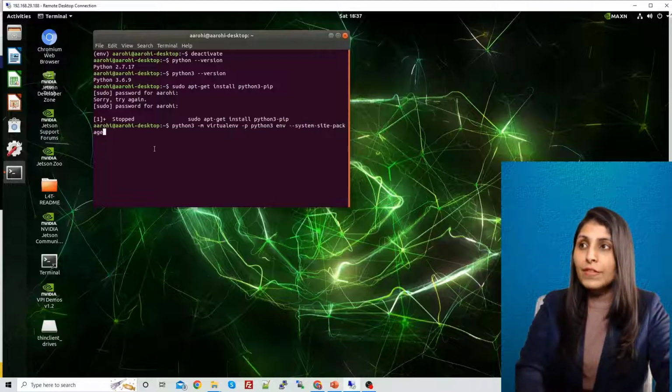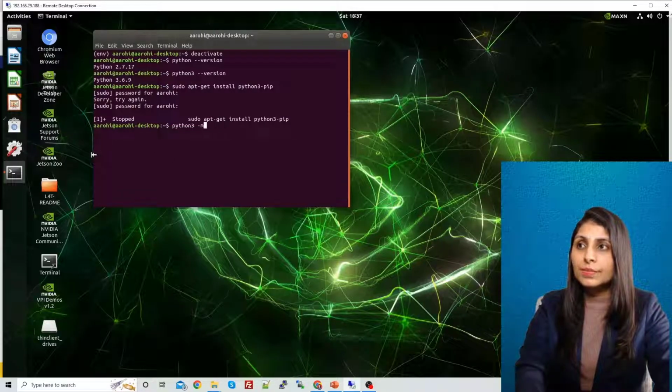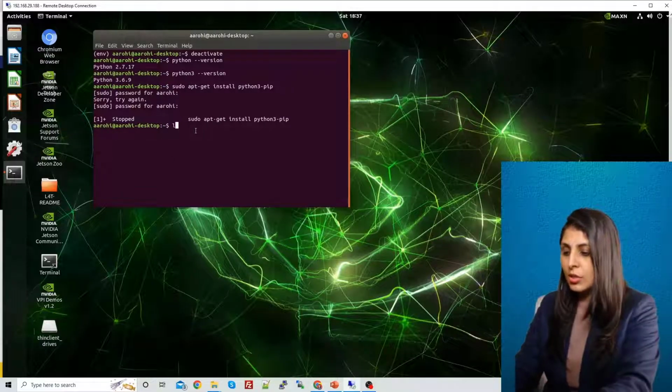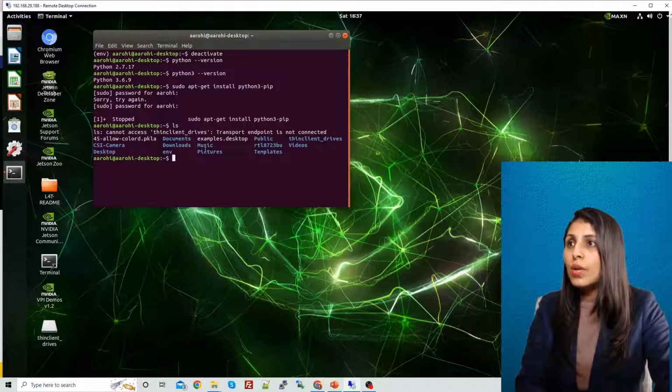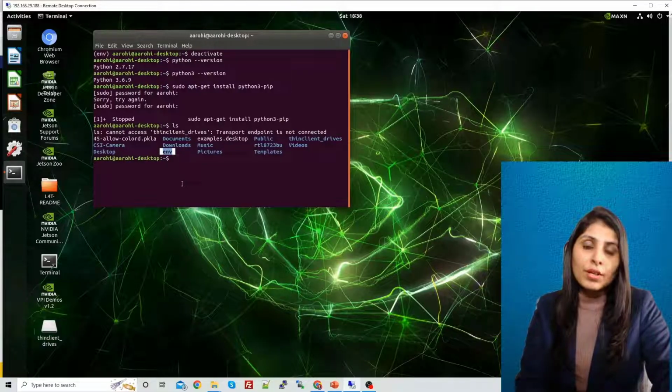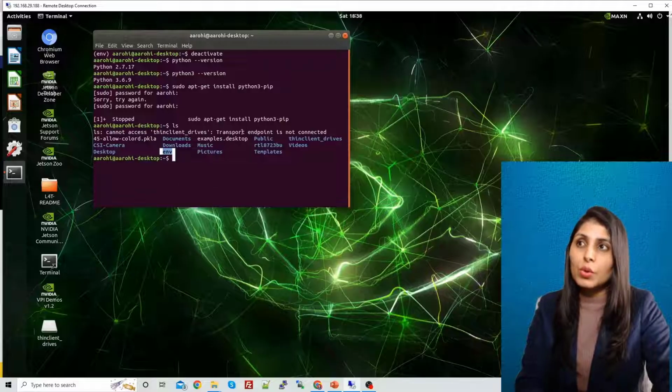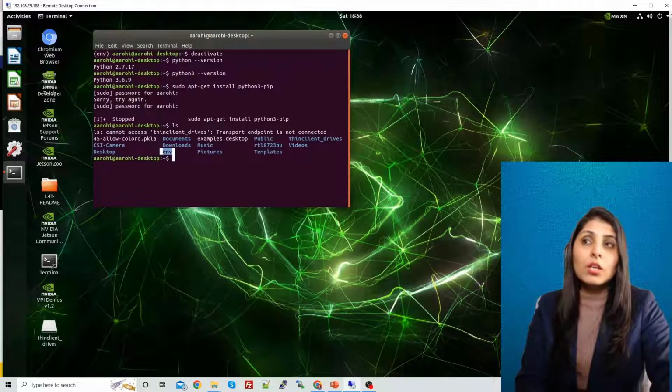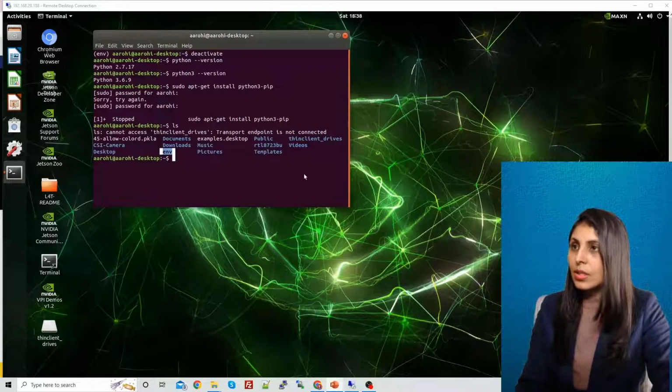When you press enter, after that you will get, let's do ls, and you will see an env folder. So where is my env folder? Here. This is the env folder which we got after executing the above command. Okay, so now we have to activate the environment.